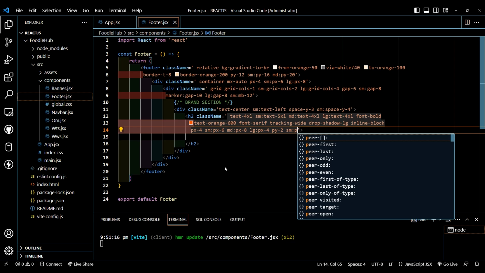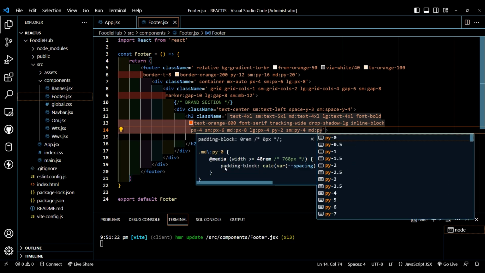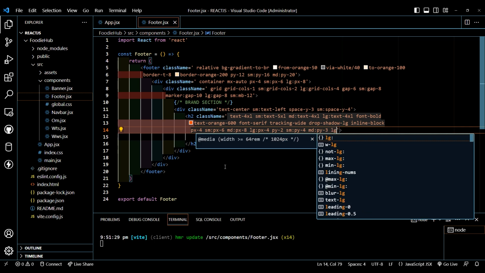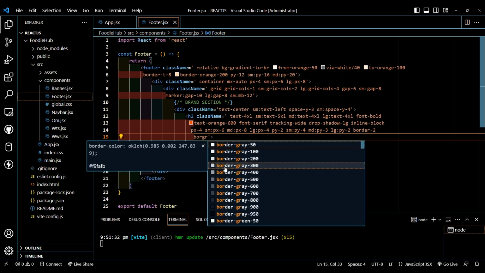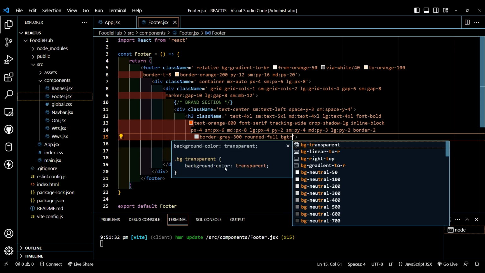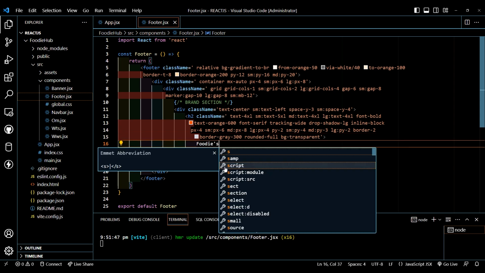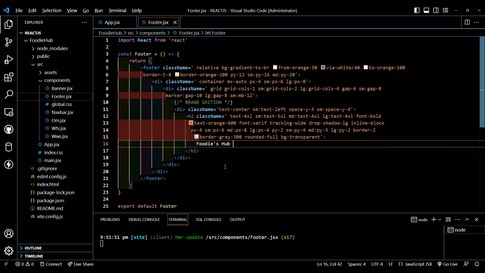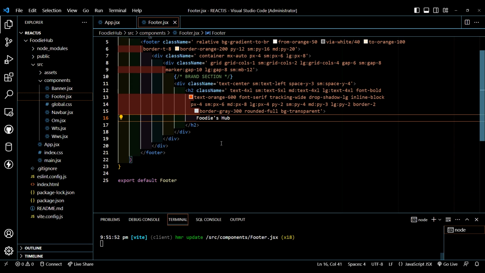Padding from y-axis will be 2. Padding from y-axis will be 4. In medium screen it will be 3. For larger it will be 2. Border 2. Border gray 300. Rounded full. BG transparent. Type Foodies Hub. Now as you can see it's here.